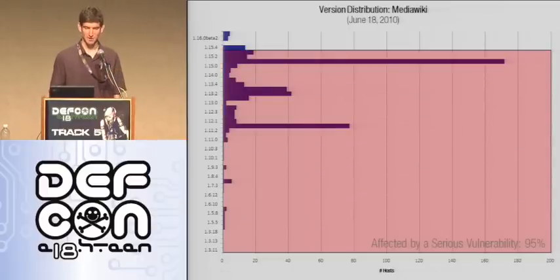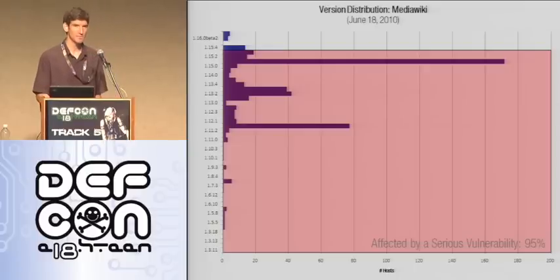You guys see these spikes here. Take note. These are hosting providers and package managers. So if you're relying on a hosting provider or a package manager to keep you up to date who's not backporting patches, some of them are, many are not, then you are probably quite a ways behind.